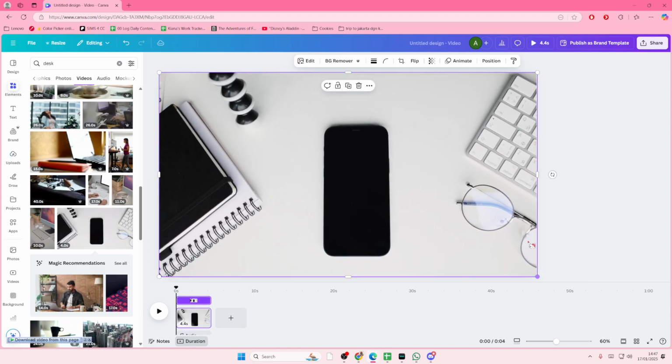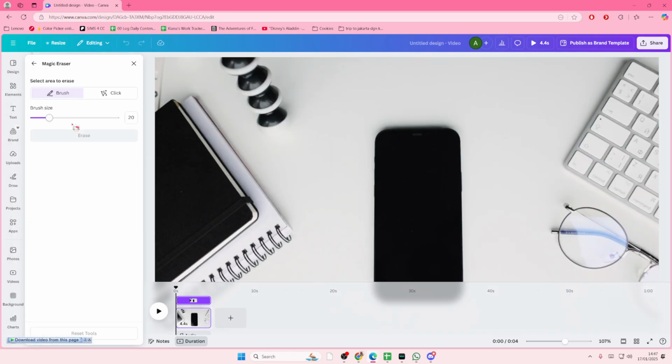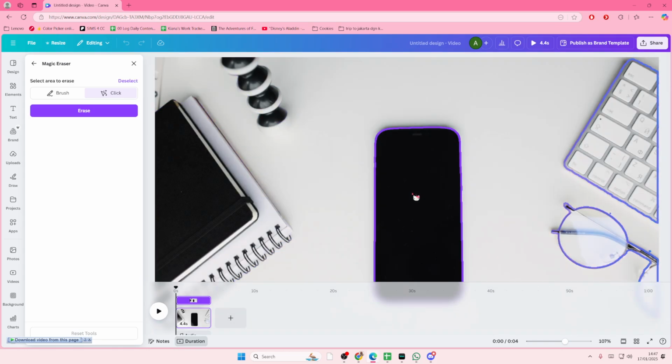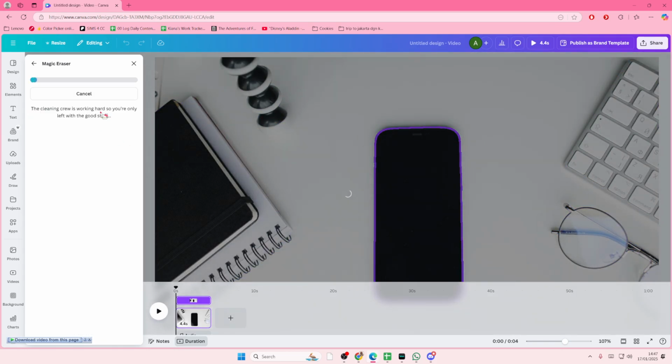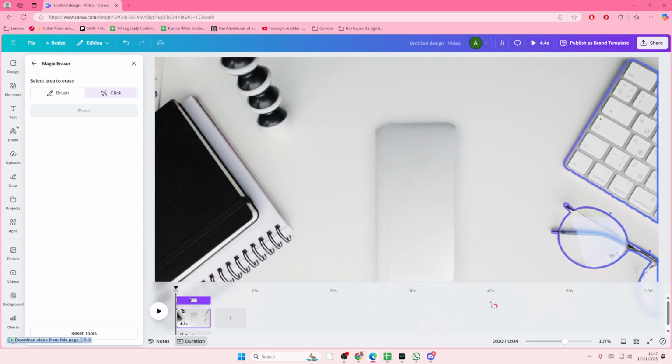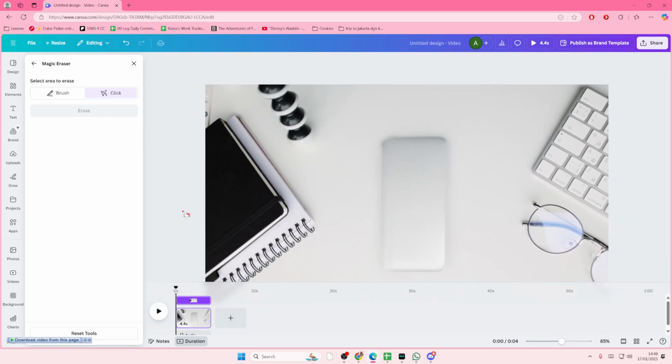Then on the photo, select edit, select magic eraser, and you can either click or use a brush to select objects. I think I'm just going to use the click one. Then I'm going to select erase. Just wait for it to load a little bit. I know it's not perfect, but you can go over it with a brush if there's a shadow here. So I think that's what I'm going to do.